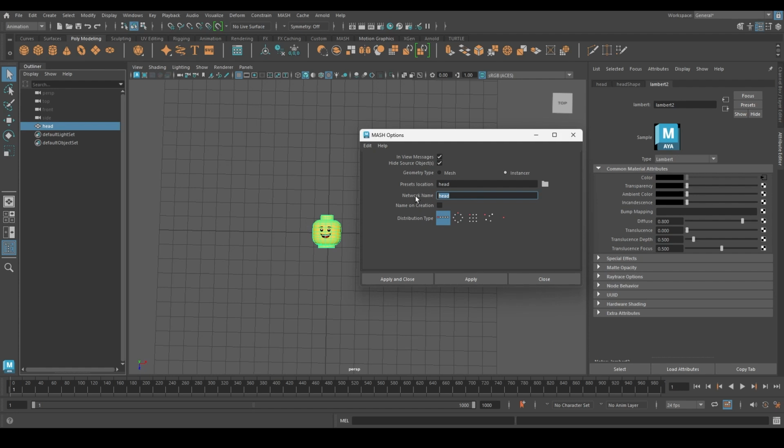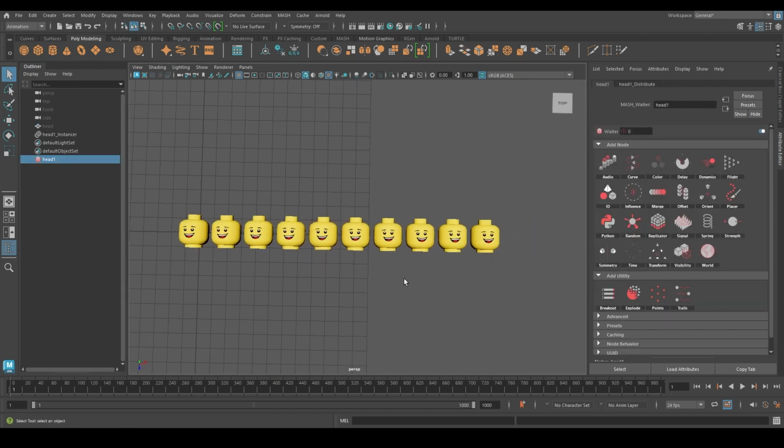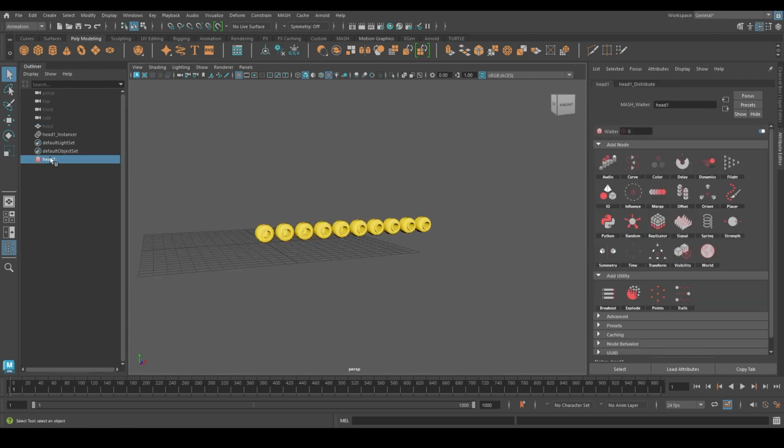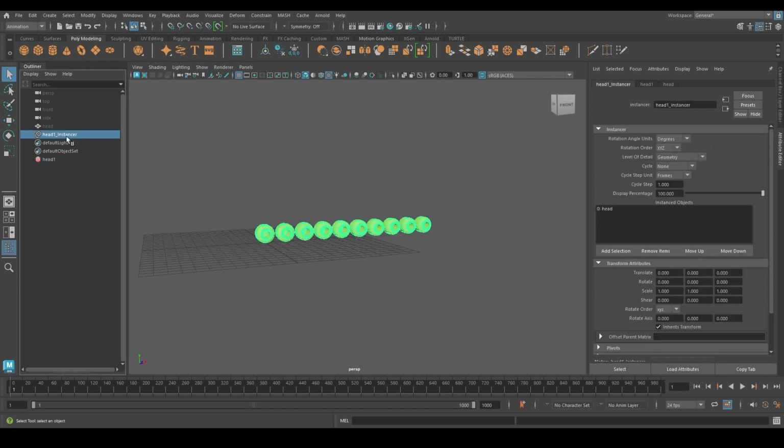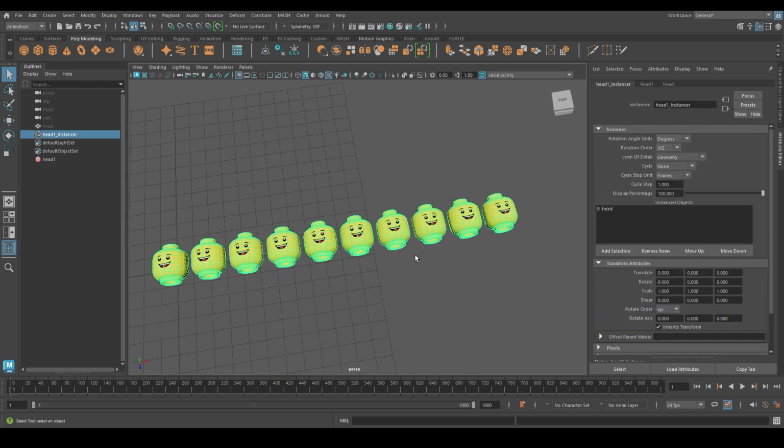I'm going to choose the name head, and currently I have put the distribution type to linear, but you can change it later once you create the instancing geometry. So I'm just going to click Apply and Close. It has created a mesh network which is called head and another instancer where we have this instance.